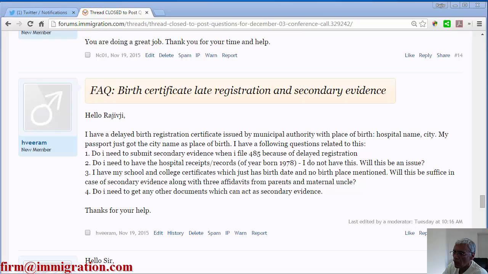Okay, there's one more question on birth certificates. California, go ahead, please. I received my birth certificate, which I stated in my question. I actually got a non-availability certificate, and then we applied in the court by submitting that non-availability certificate and the proof, and then we got the birth certificate from the municipal authority, which states the hospital name as well as the city. But my passport has just the city. That's okay.